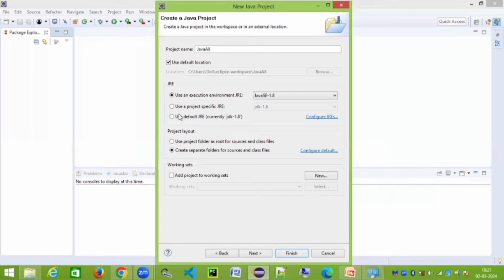So that will be your JRE where your entire code is going to be executed from. Okay, and this is the location where your Java project is going to be saved under this particular workspace. So click on finish, and here we go. We have created our first project in Java. Let's do a simple coding now. Just get comfortable with the syntax.